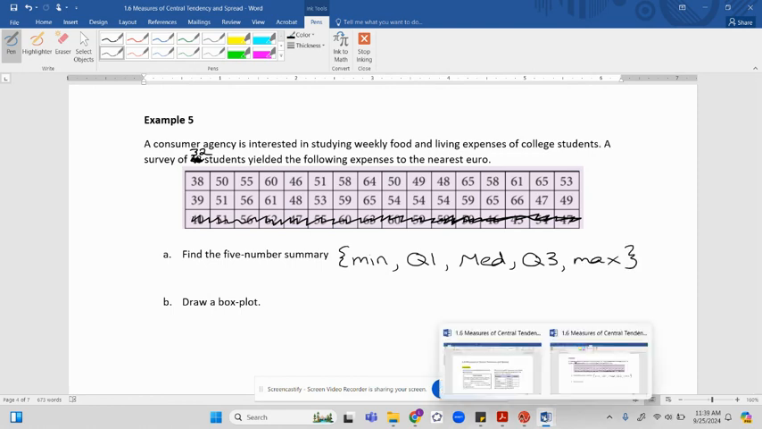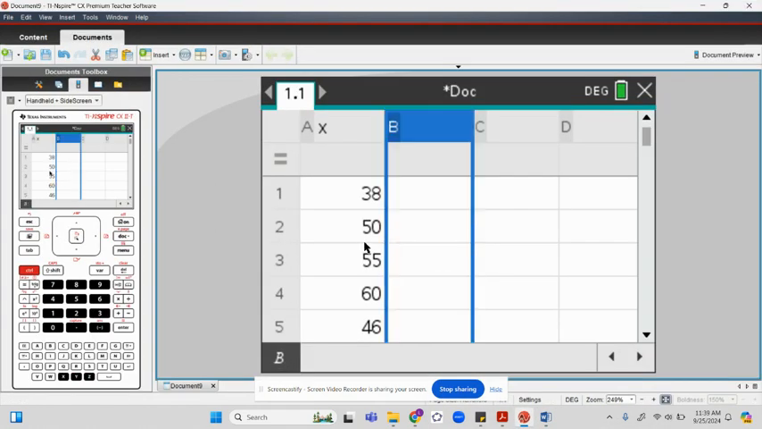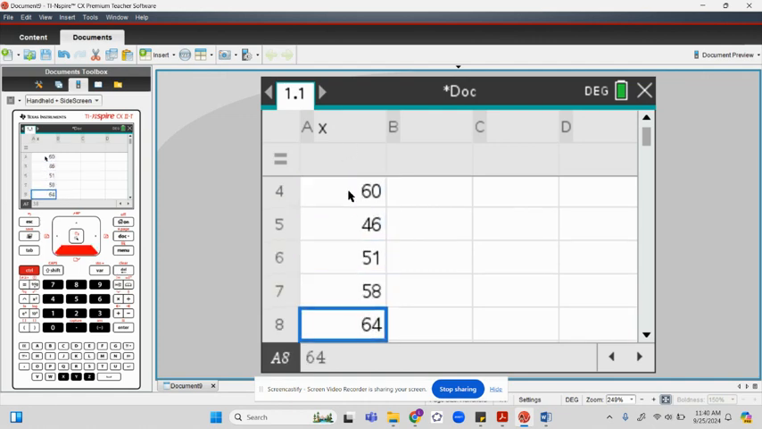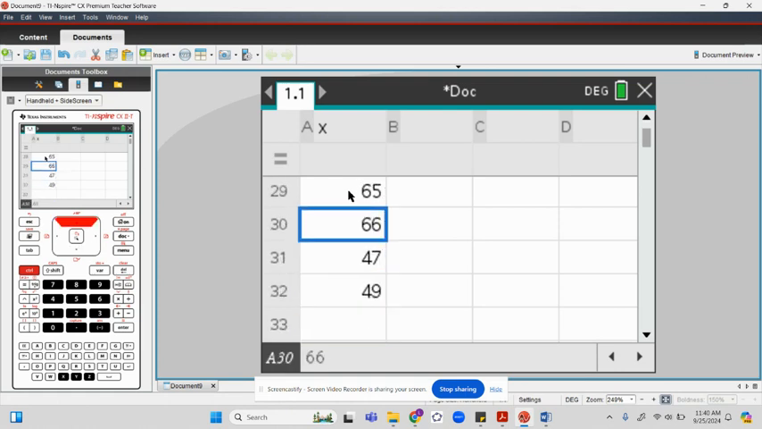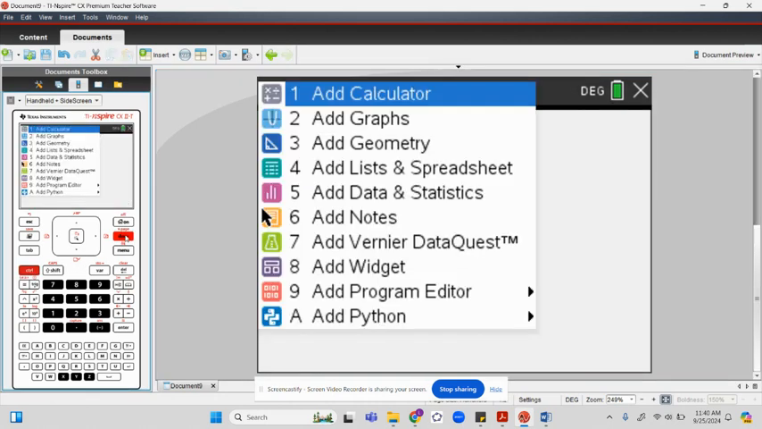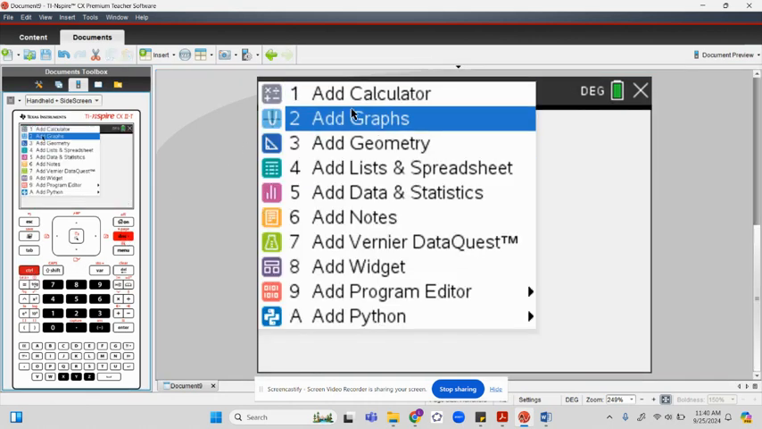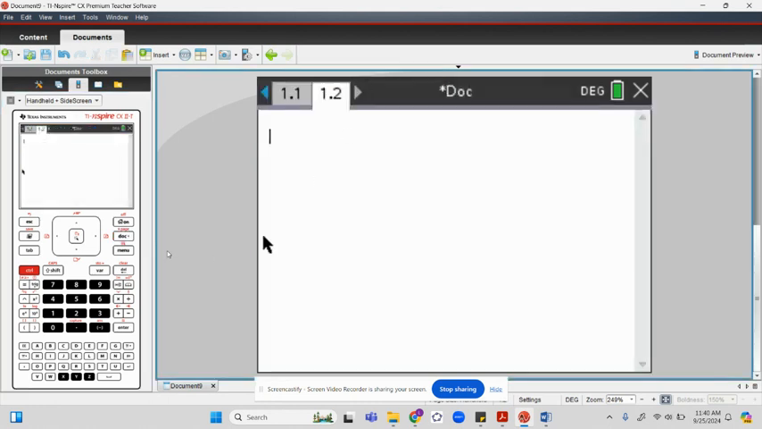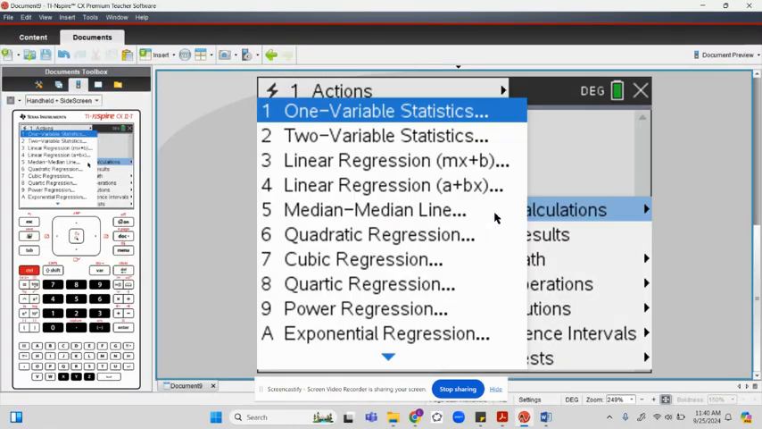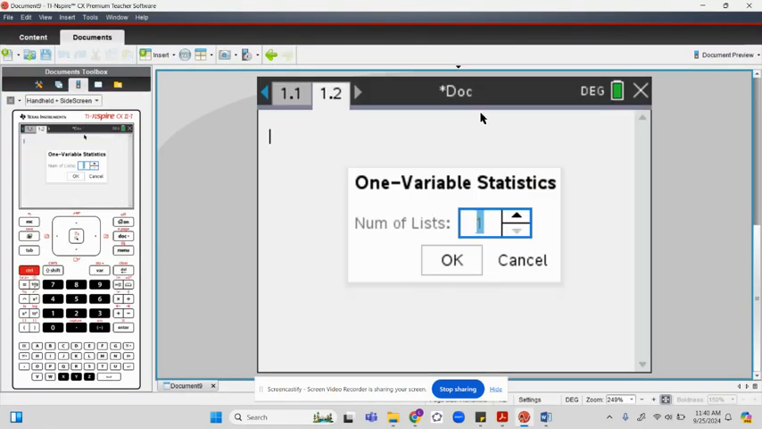Okay, so you want to go to your calculator and open up a Lists and Spreadsheets page, a brand new document first of all, and then you're going to type all 32 data in the same column. Notice all 32 in the same column. I've already done that. You can pause the video while you do that yourself. And then open up a new page, Control, Add Page, and add a Calculator page.